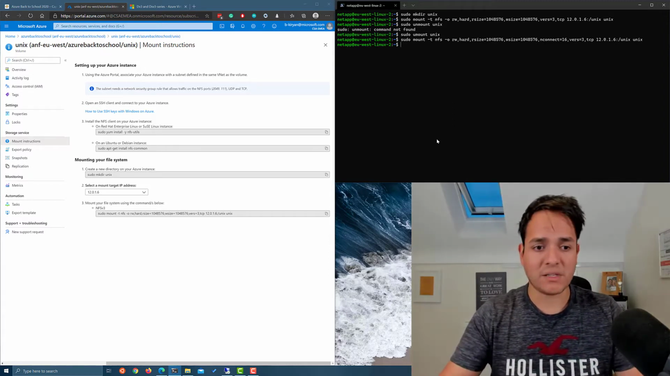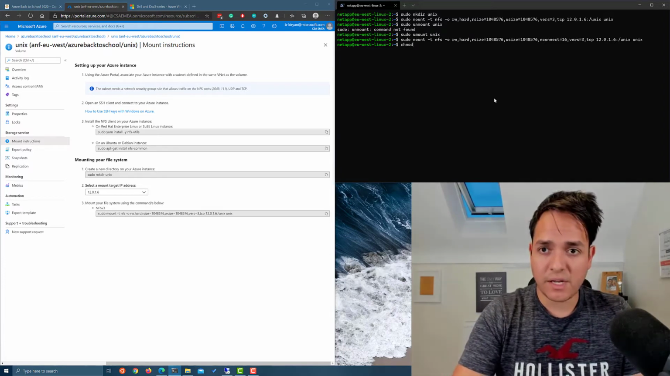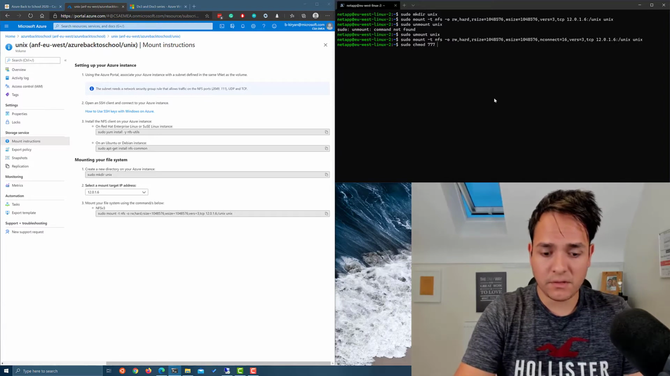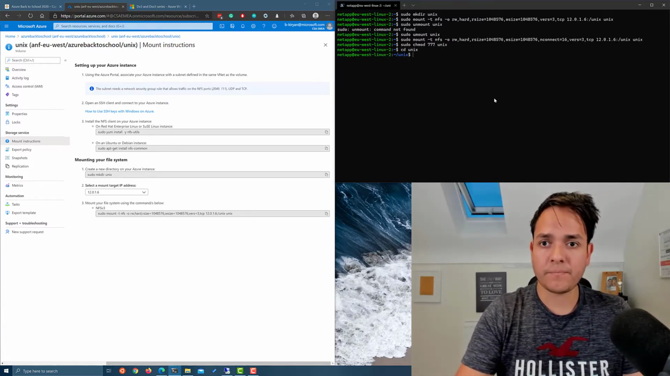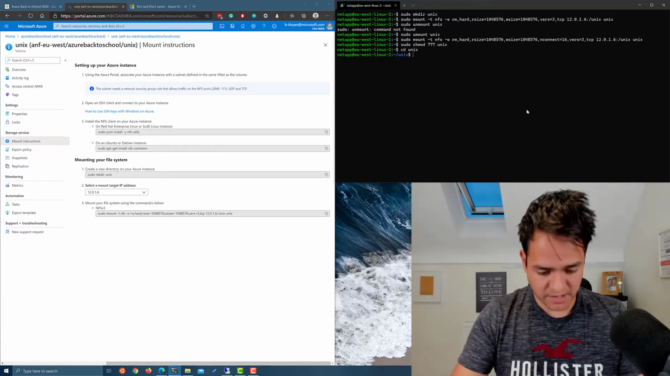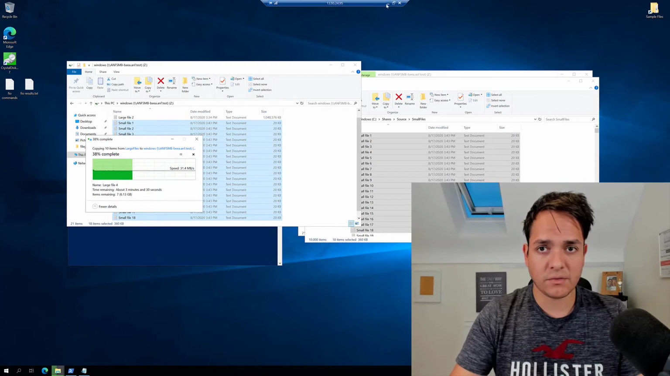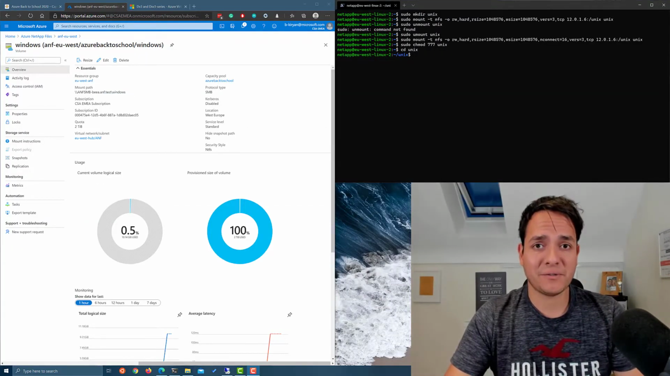So now we've mounted that, so we just have to do one final step, which is sudo chmod 777 Unix, and then I can cd into Unix here. Excellent. So that's it. NFS is done, and as we've just seen, Windows is also done. So the next step was backup and restore.